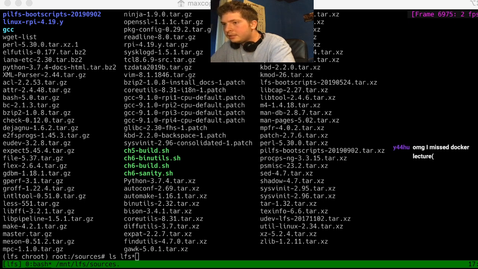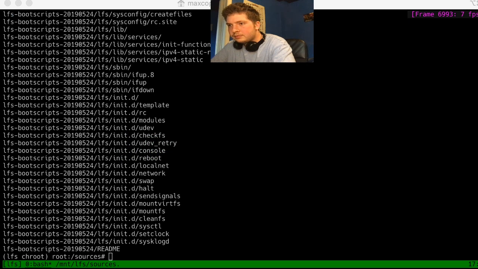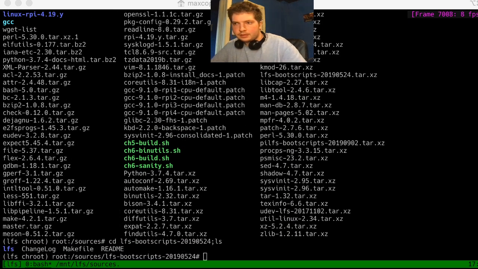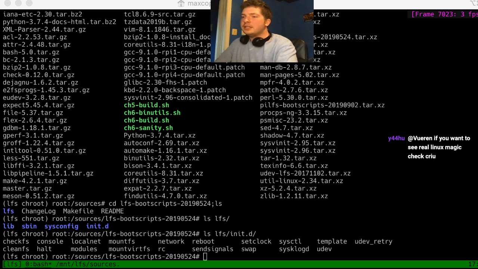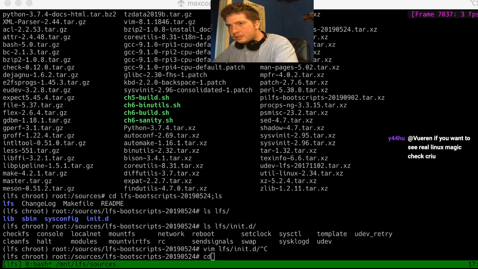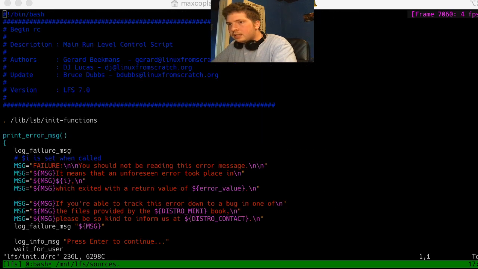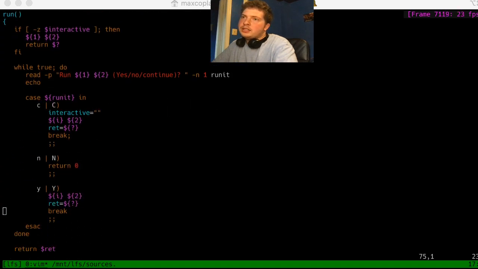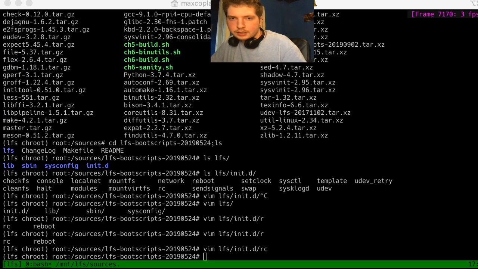Okay, now if I do... There, okay. Everything's good now. So now if we look in here, we can see a bunch of the things that will need to be run, right? For example, there's the RC file right there. So if we look at this, here is what will be run when I start up the machine. So it's a pretty basic script, right?